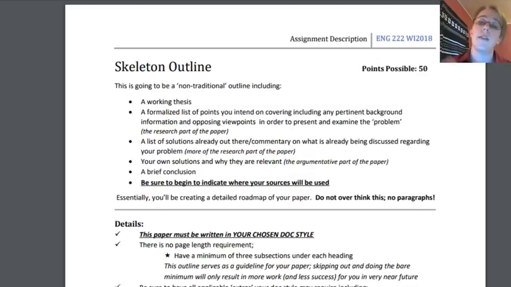Maybe not. It's essentially going to be a formalized list of the points that you intend on covering, including any background information, any opposing viewpoints, exploring that problem, any solutions that may or may not exist. I do say to include a brief conclusion, but what I mean by that is include the word conclusion as a bullet point, because it's very hard to conclude something that you haven't actually written, so I certainly don't expect to have a conclusion in your outline. Just leave a space for it and we're good to go.